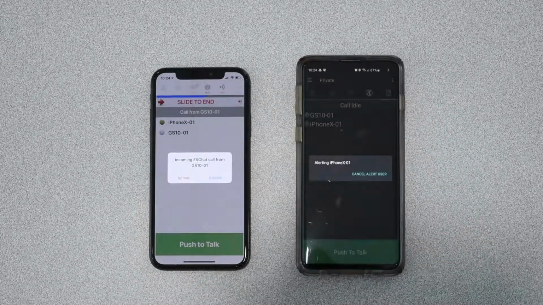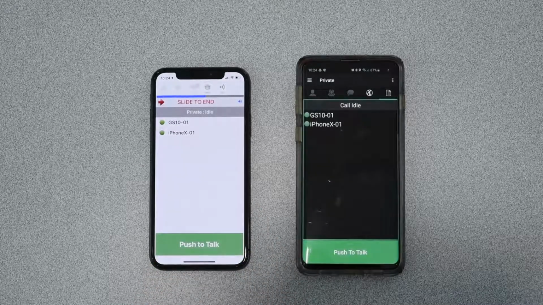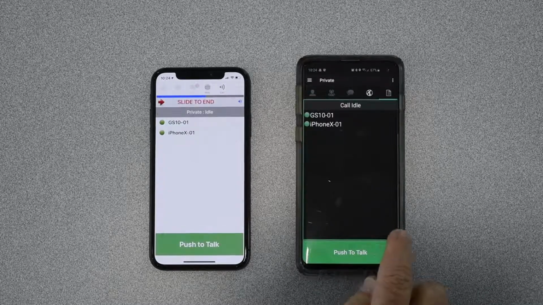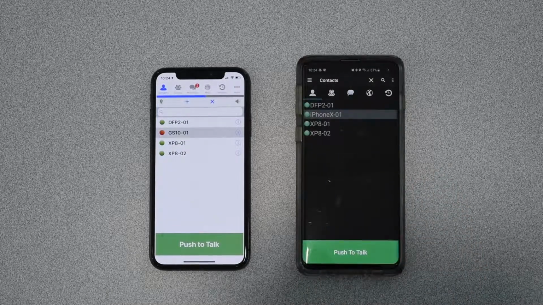And now we've got the call coming into the iPhone. We'll answer it, and now we're back in a private call again. And then to leave the call on Android, if we hit the swipe, we can leave the call.